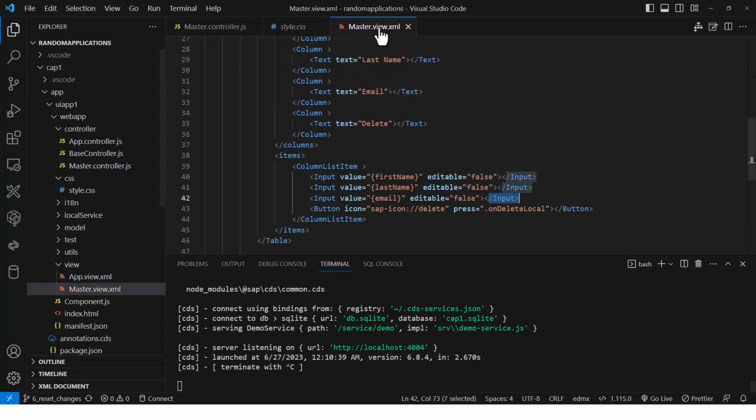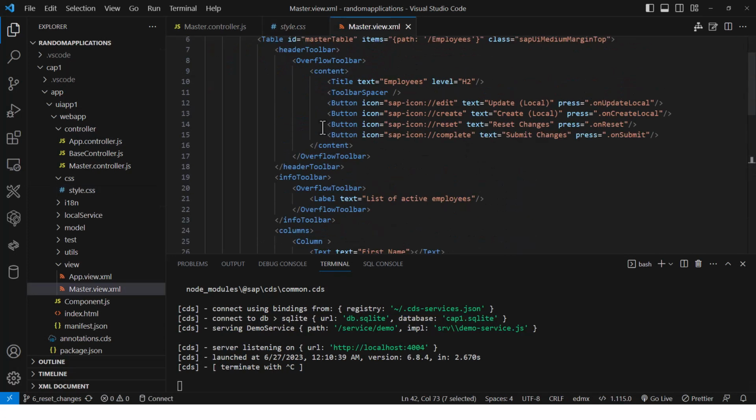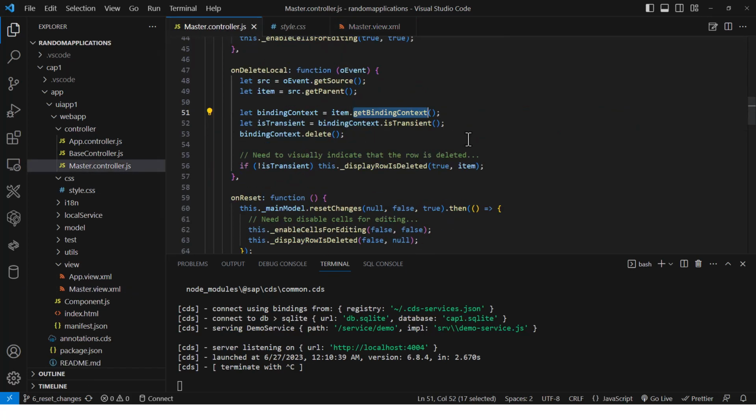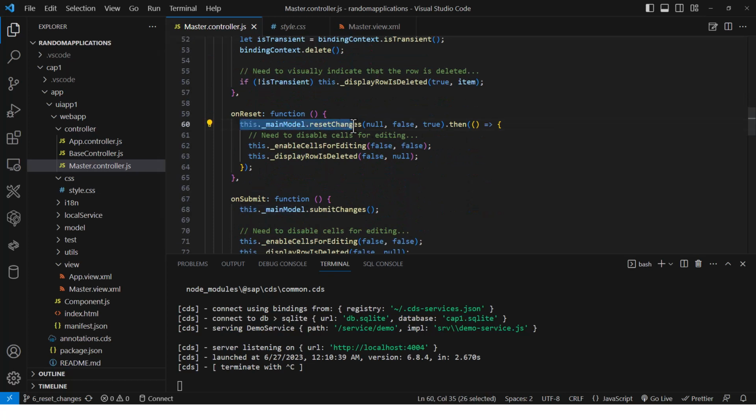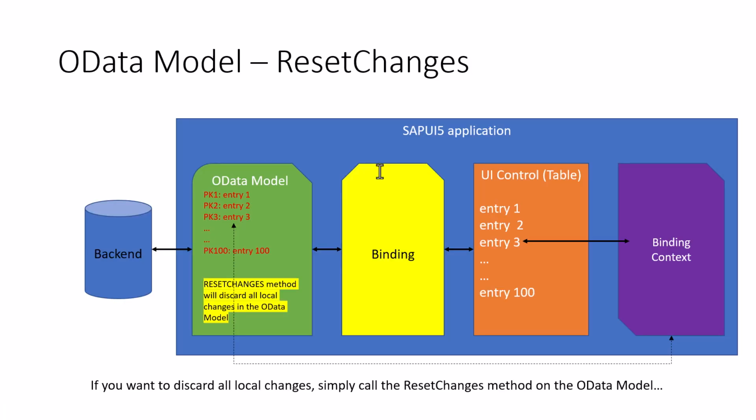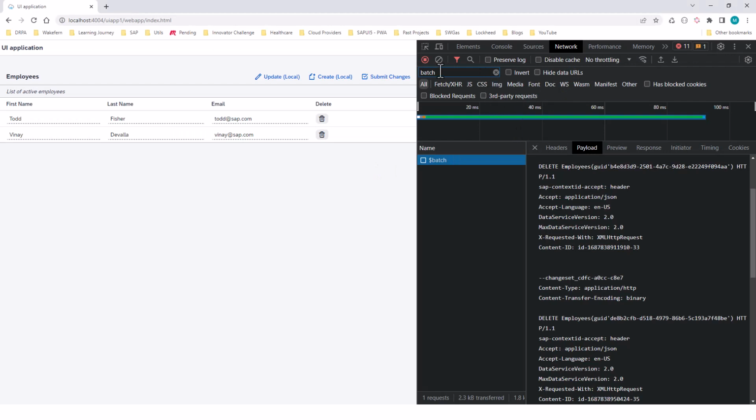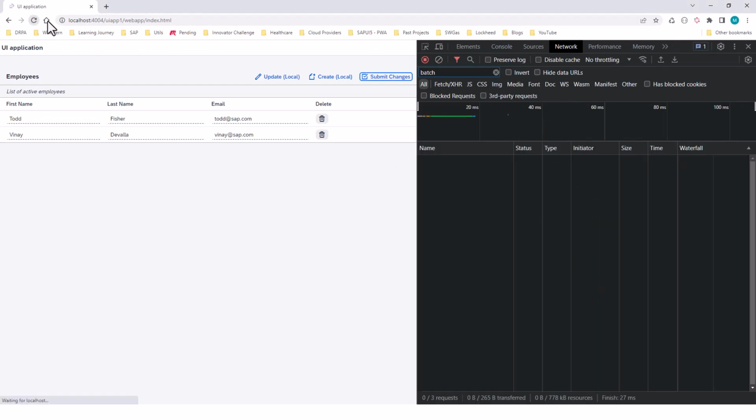So if I look in my masterview.xml, I now have a new button here called ResetChanges, and this calls the onReset method. And if I look into the onReset method itself, the only thing that I'm calling is ResetChanges. Some arguments I'm passing, like I'm saying true. So even if it is local changes, just discard all of them. And then once it's discarded, I also want to make sure that I disable the cells for editing. And then if I go back to my application right here, let's go to the network. Let me go ahead and refresh this here.